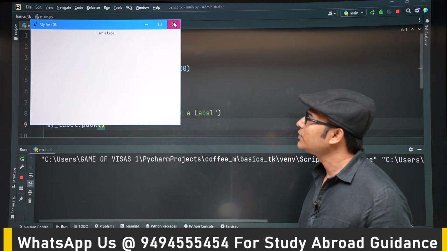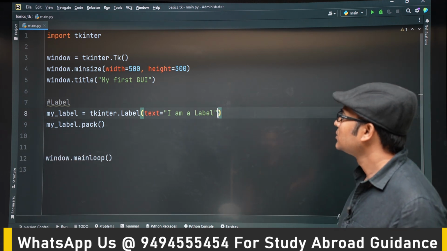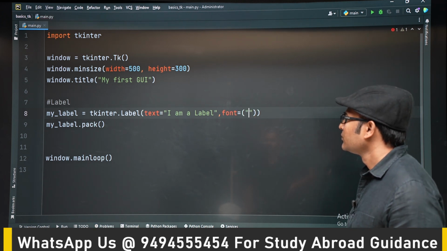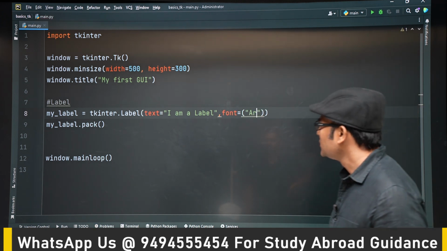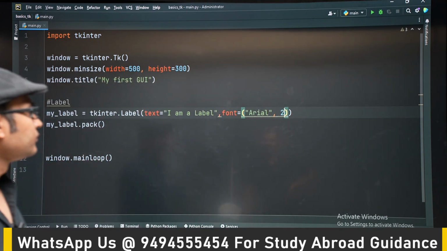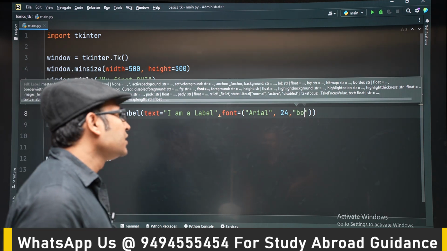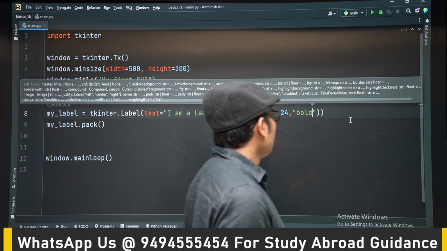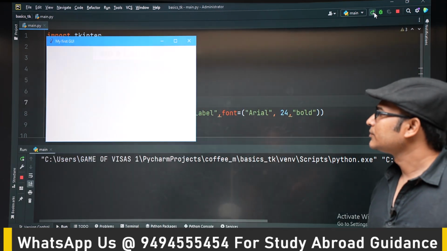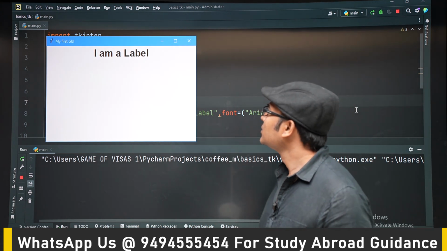And also you can specify the font for the label. Font is a tuple which is going to take the name of the font, the size of the font, and also you can specify whether it is bold or italic or anything that you want. Now you can see in bold, I am a label is visible.